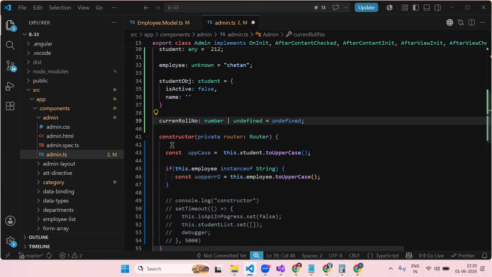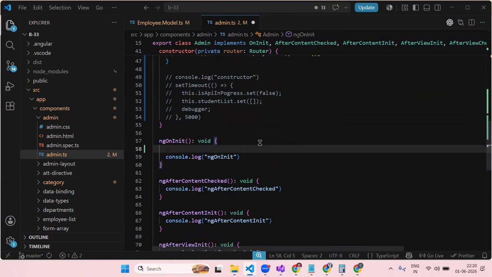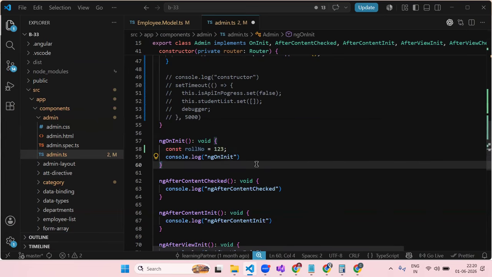Okay. Now local variable. Let's say in this ngOnInit, I'm creating a constant rollNumber equal to 1, 2, 3. Now I want to give a data type to this constant. It's a local variable, right? I want to give a data type to this constant. How do you give a data type to the local variable? Anyone?